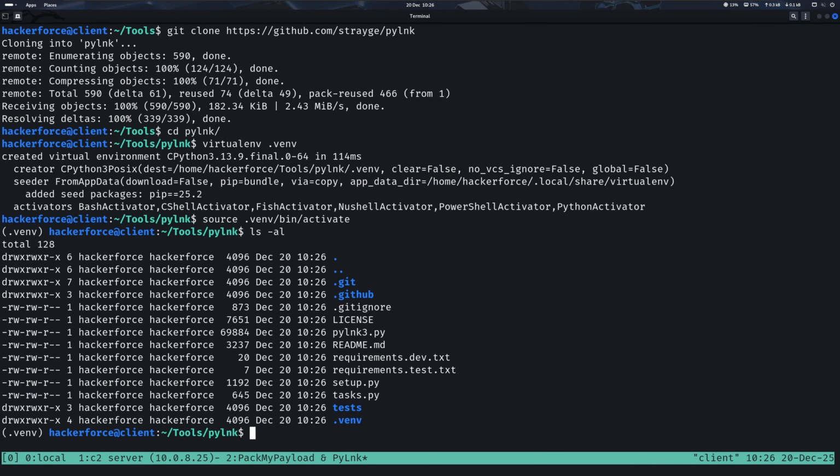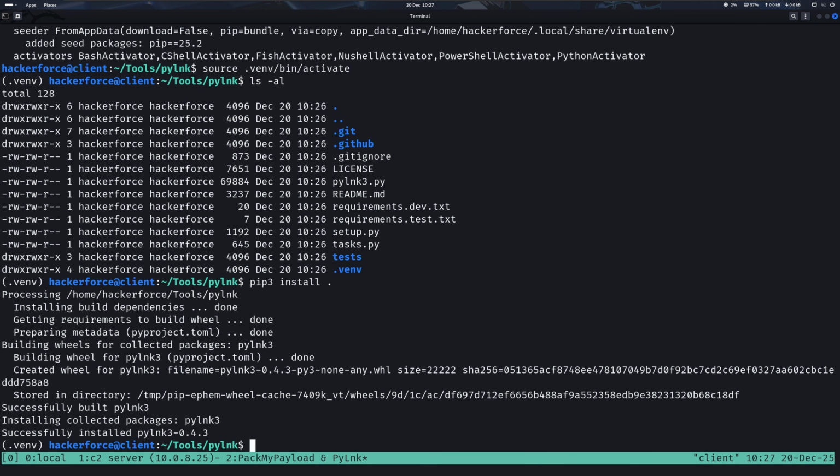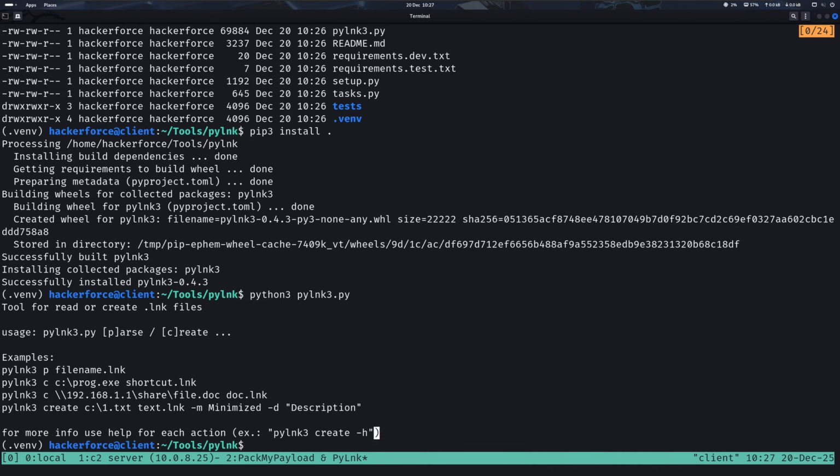Now, whenever you have a setup.py source file within the repository, you can simply use pip install to install the dependencies. You don't actually need to run or install the requirements through the provided requirements file. And this approach is far more straightforward and less error prone as well. Okay, so let's install it. And once installed, we can simply run python3 with the PyLnk3.py source file, which will list the help options of the tool.